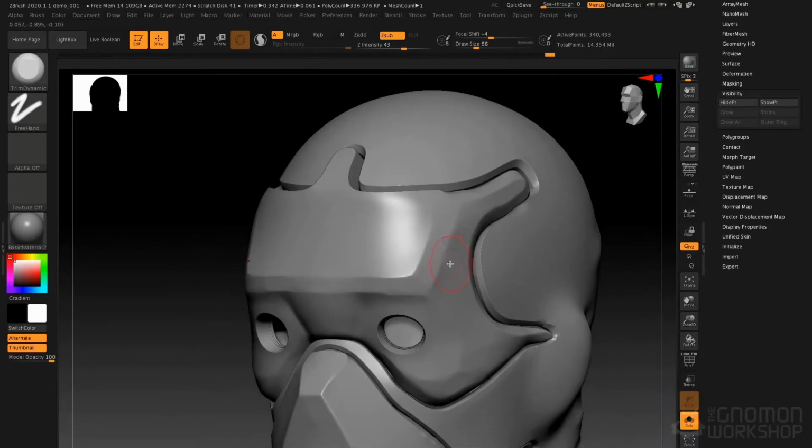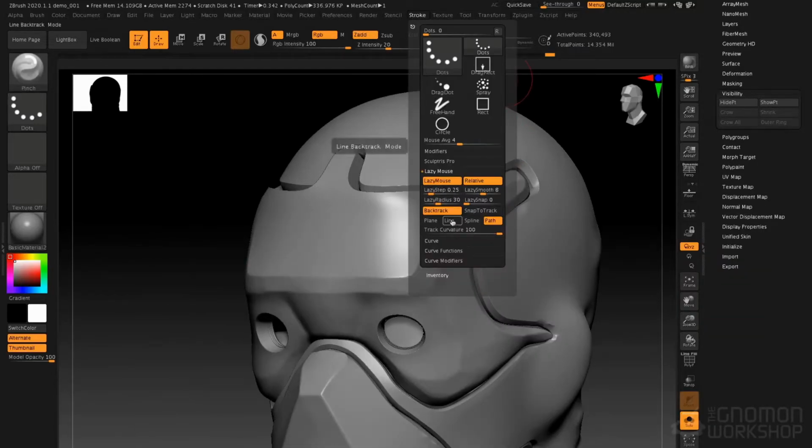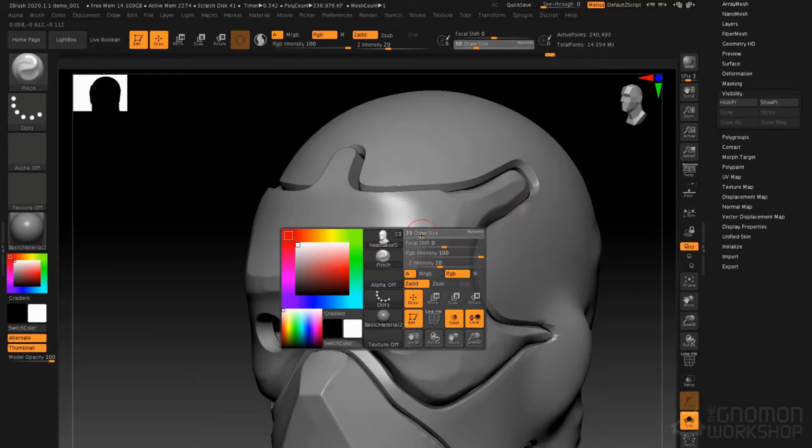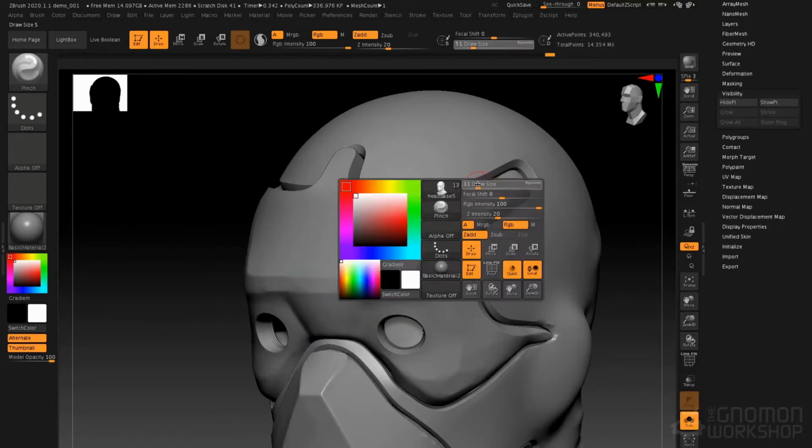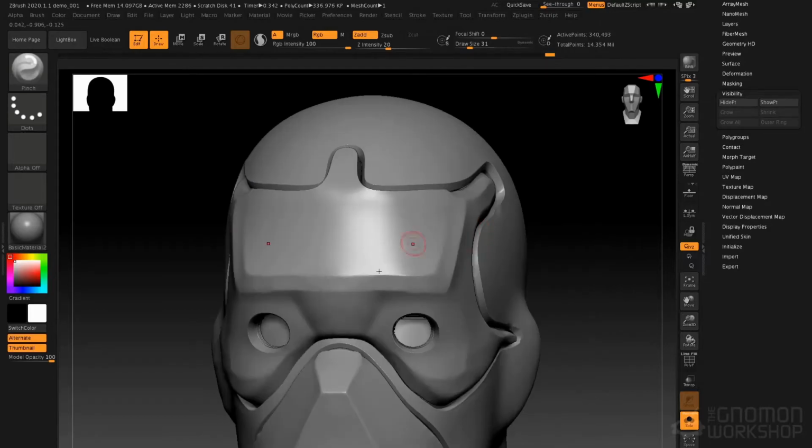I think what I'm going to do is go to my Pinch brush, go to Stroke, and turn Line back on and Snap Track back on. And let's just do a little bit of pinching here. And replay that stroke. Replay this stroke. And then just hit that with a little bit of smooth to clean up the edges a little bit.